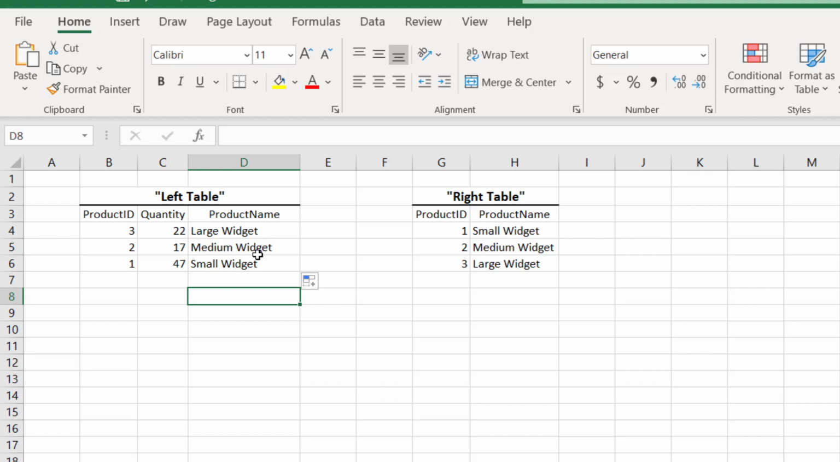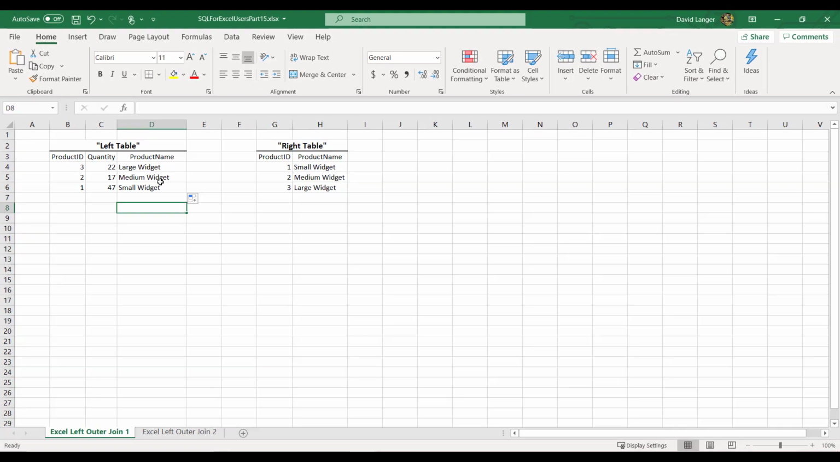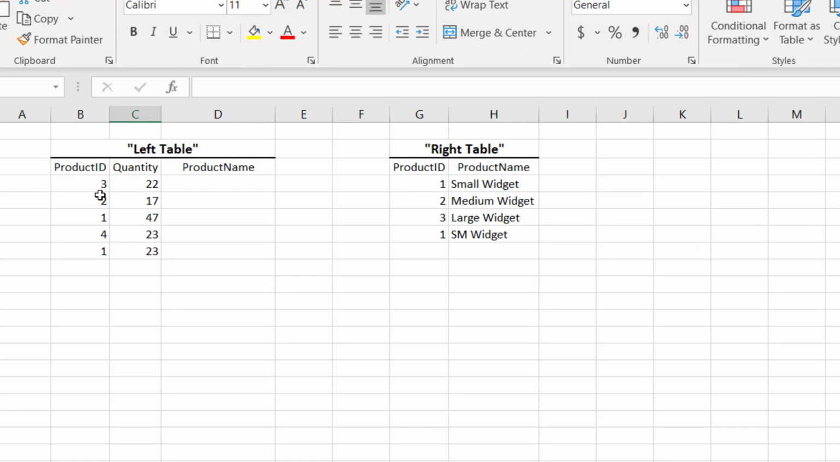This is a contrived example, obviously, and I'm going to introduce you to yet another even more contrived example so that we can understand further the nuances of doing left joins. All right, so now I've got a left table, and notice a few things. One, I have product ID number 4, and product ID number 4 does not exist over here in the right table, the quote-unquote product table. Also notice that I have duplicate product IDs. I've got small widget and then SM widget, which essentially means small widget, but I've got product ID 1 in the table twice, okay?